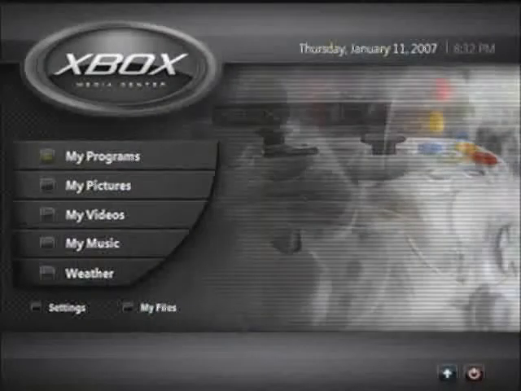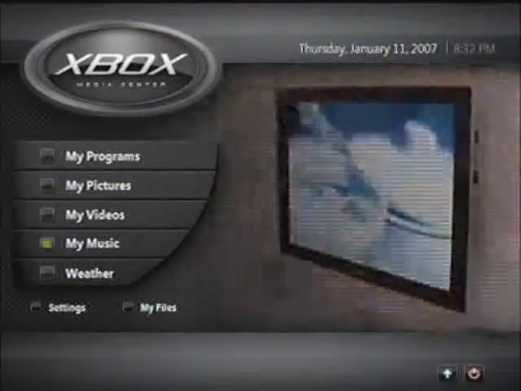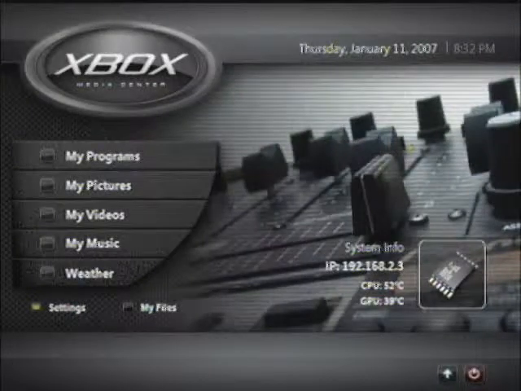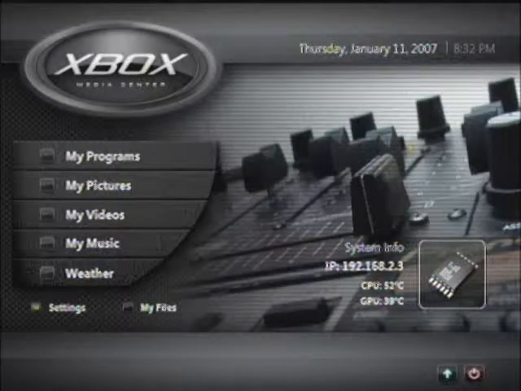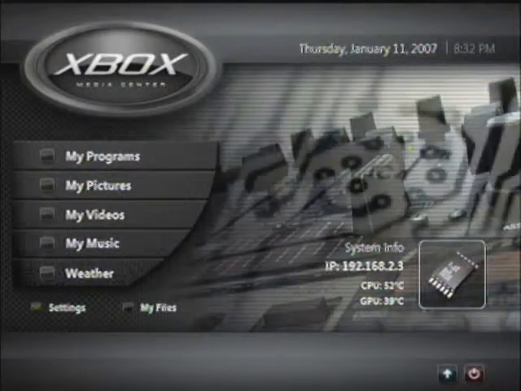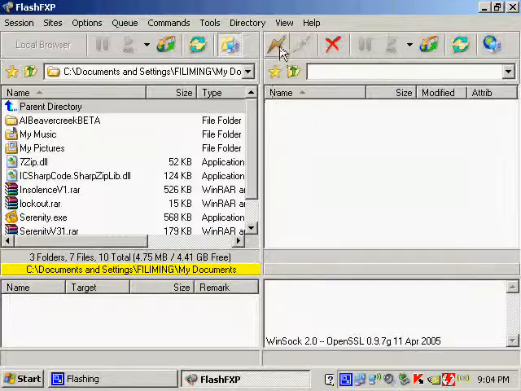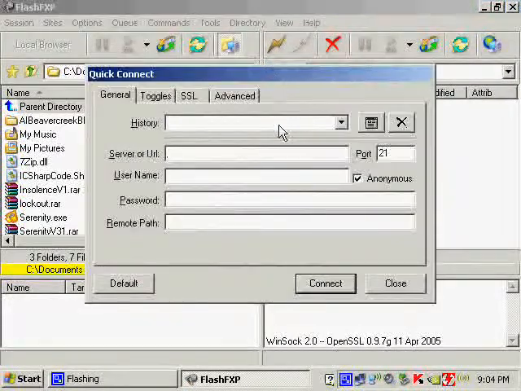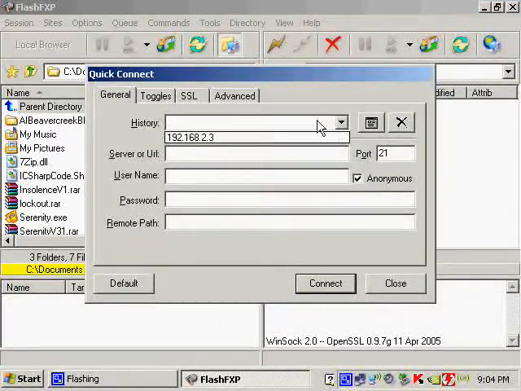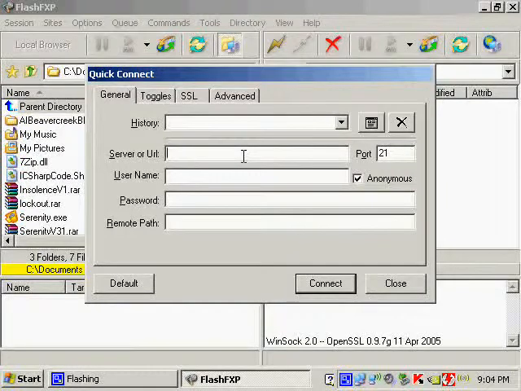Now go ahead and check your Xbox dashboard and make sure you have an IP address. If you don't have an IP address, you can go into settings and network and fiddle around with it and set your IP address manually or get one from the DNS. So we're going to go ahead and FTP into our Xbox. 192.168.2.3 is my Xbox. And the username is going to be Xbox, and the password is always going to be Xbox.